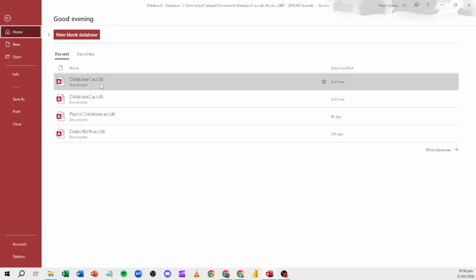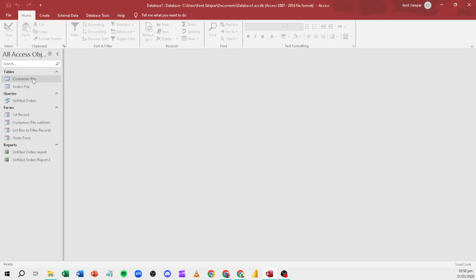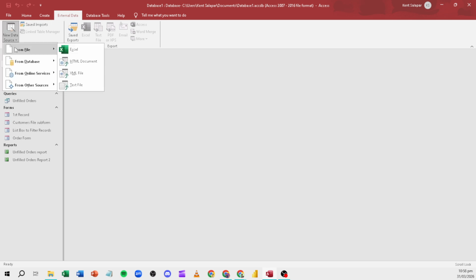Next, bring your source tables into this master file. On the ribbon, go to the External Data tab. In the Import and Link group, click New Data Source and choose the format that matches your data, such as another Access database, Excel, text or CSV, or an ODBC source. This opens the Get External Data wizard. Follow the prompts carefully. Decide whether to import, which makes a local copy inside your master, or link, which keeps data at the original location but lets you use it here.